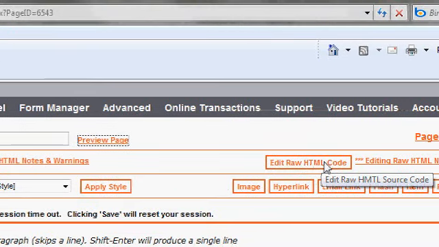This button over here is for editing the raw HTML code. You really don't ever need to know anything about HTML. This function is here only for advanced users with a working knowledge of HTML that wish to be able to edit the underlying source code there. But again, you really should never have to use that.